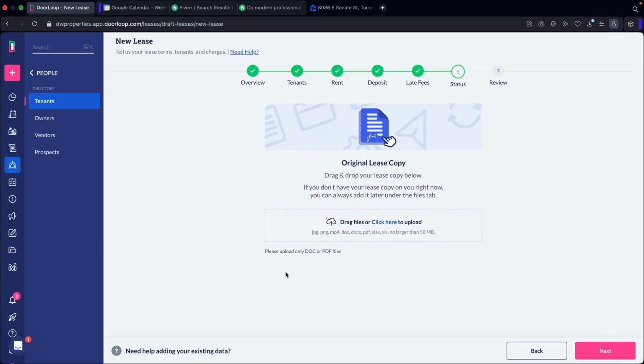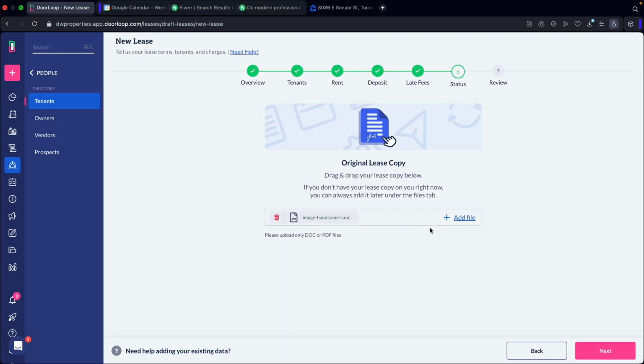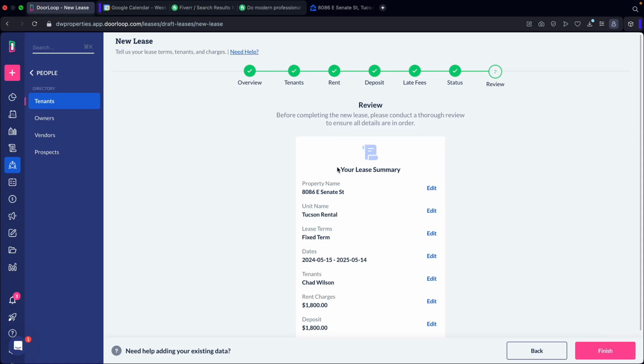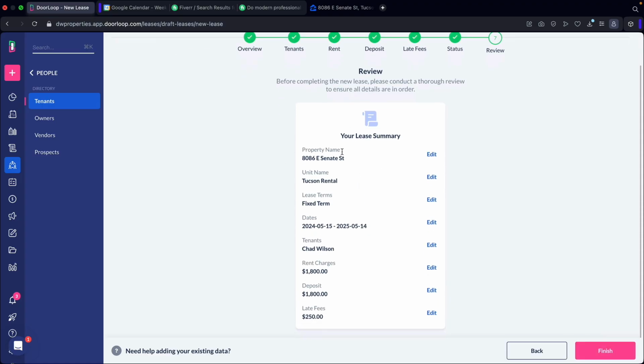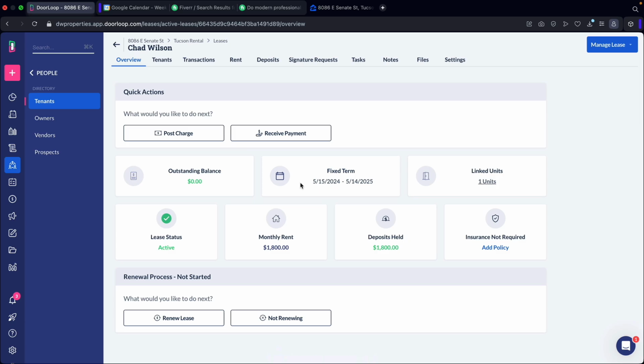Now, if you do have an original copy of the lease, you can go ahead and upload it right here. Just upload it there, okay? And then we'll click on next. So let's review this. We have the property, the name, the rents, the tenants, and so on and so forth. Once you're done, you'll click on finish. And congratulations. Chad has now successfully been approved, and now he is a tenant.